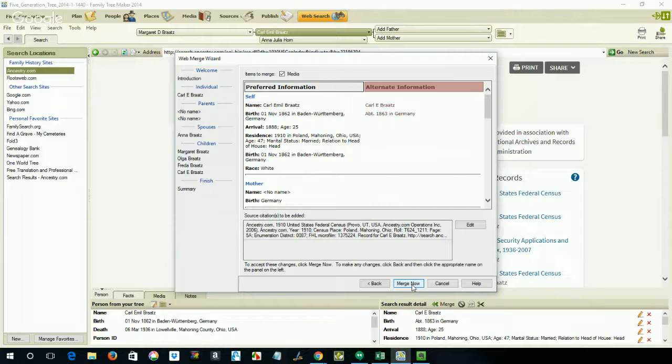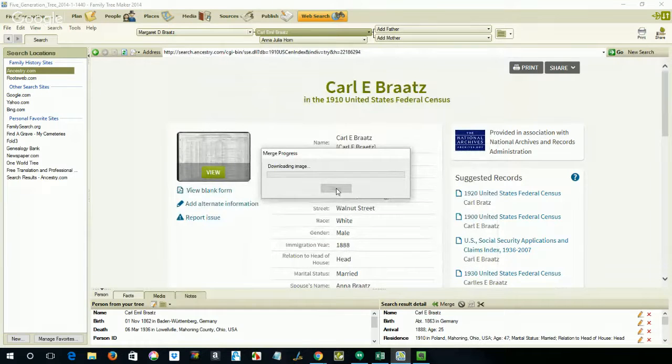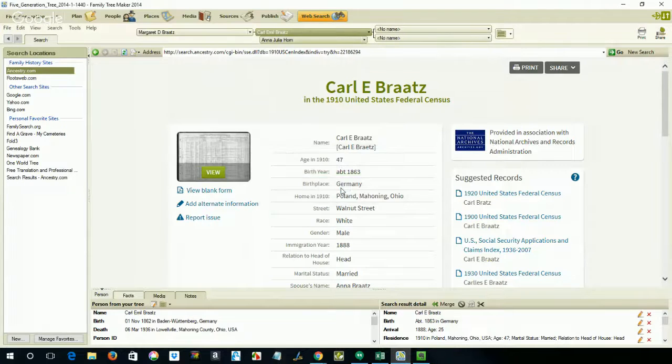So I'm now ready to merge this census record into Family Tree Maker. And it's now downloading the image. It's got all the data that's coming into Family Tree Maker, and it says merge complete, click close to continue. So I'm going to close.